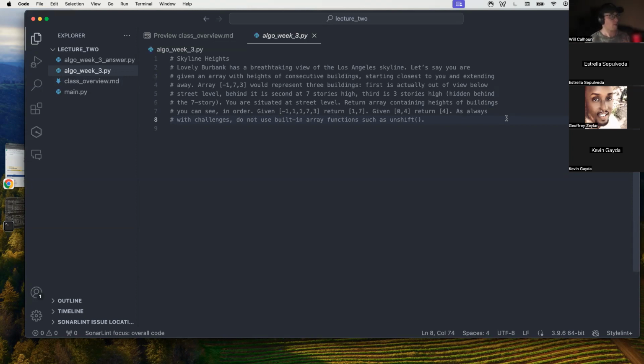Okay, so the question is: lovely Burbank, California has a breathtaking view of the Los Angeles skyline. Let's say you're given an array or a list. I'm going to change this for Python, with heights of consecutive buildings, starting closest to you and extending away. A list of -1, 7, and 3 would represent 3 buildings. Each building is represented by a number. The first is actually out of view below street level, so we can imply anything negative is below street level.